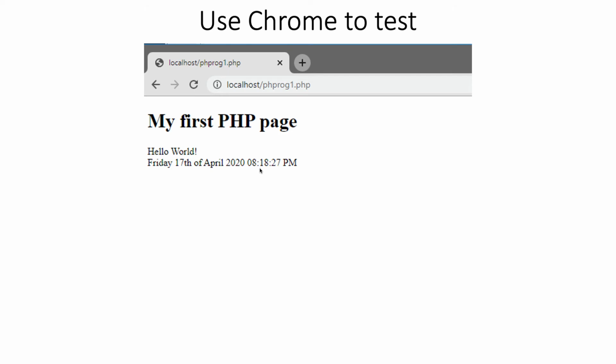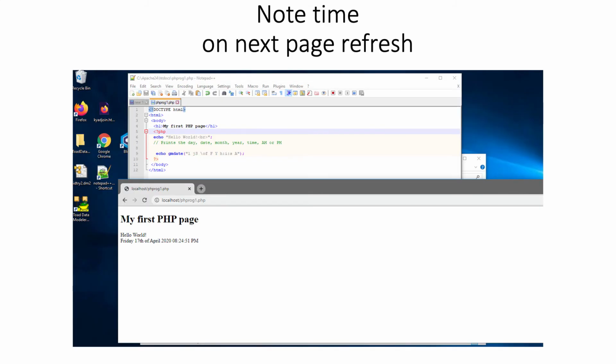And notice that it's 8:12 p.m., or 20:12, when I took this screenshot. And to prove to you that it is in fact doing something, when I refreshed the page just a little bit later, it was 8:24. So that proves that we are really moving forward in time, and it is dynamic.